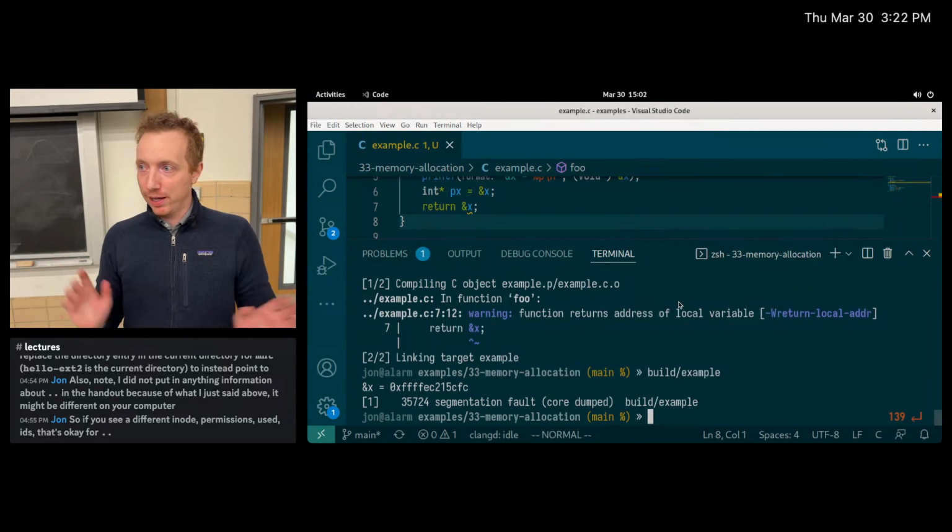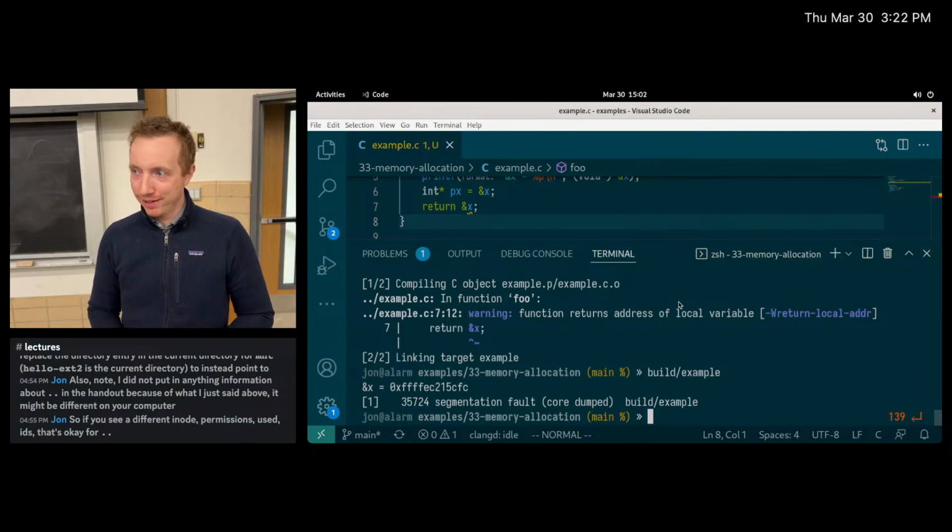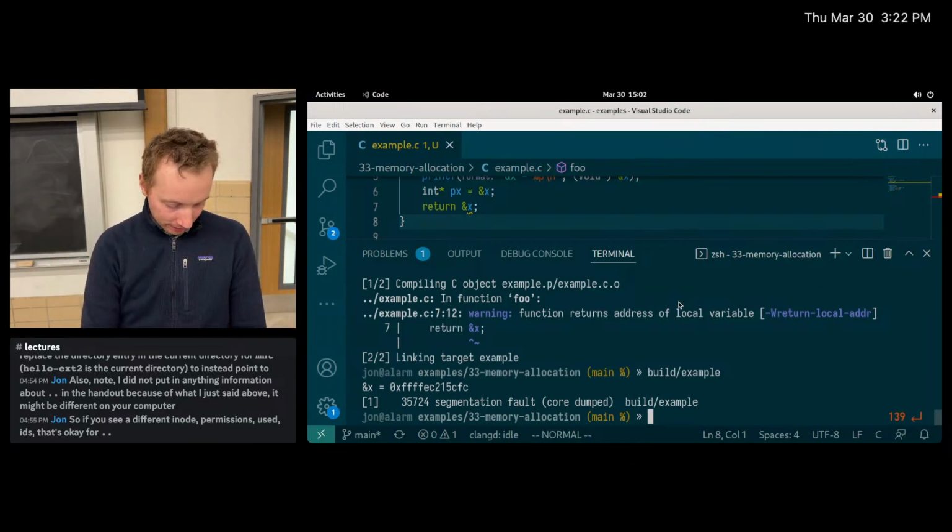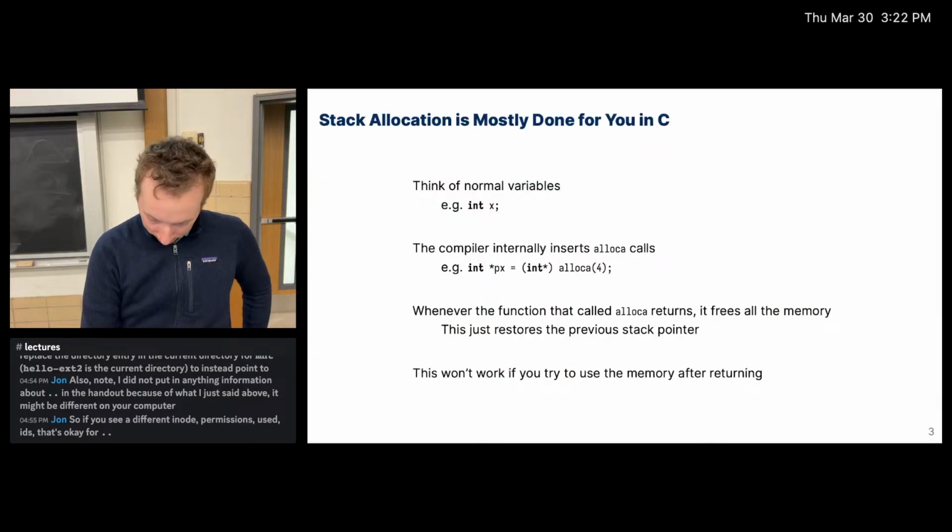So any questions about that? That was more of a fun aside of the stack. All right, so let's get back into the actual content.